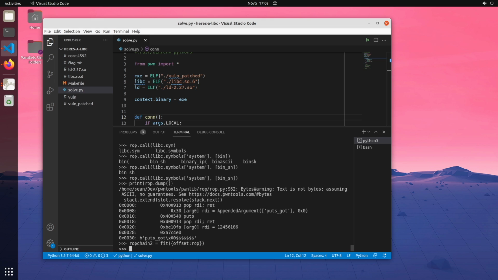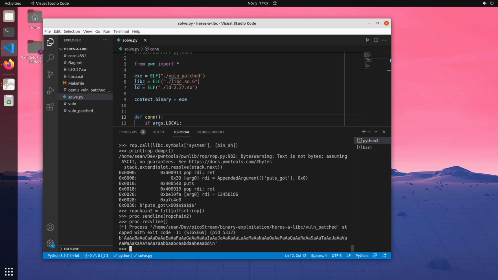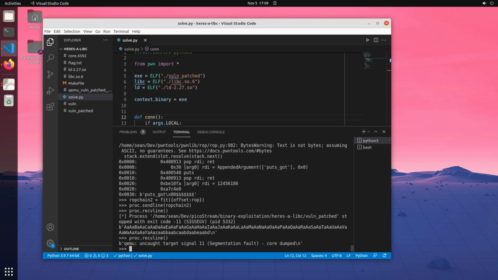So yeah, let's go ahead and try that. So now we should just be able to send it to the program and have it work. So we'll do a proc send line, and then we'll send our ROP chain 2. Cool. Now let's see what we get back. Okay, so we got something else back. And we got a segmentation fault. Womp, womp, womp.